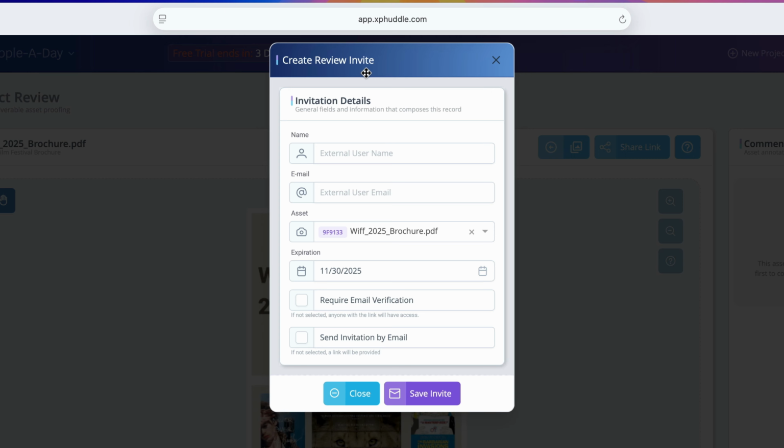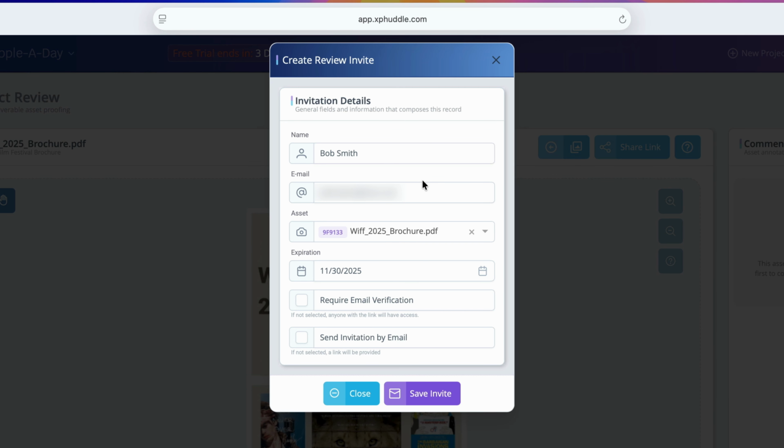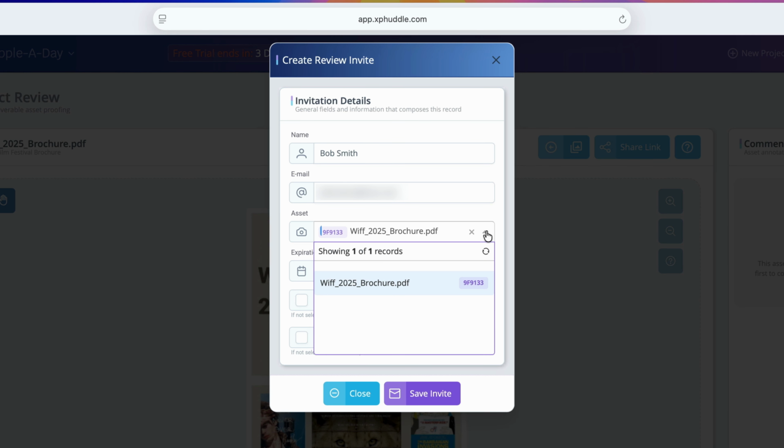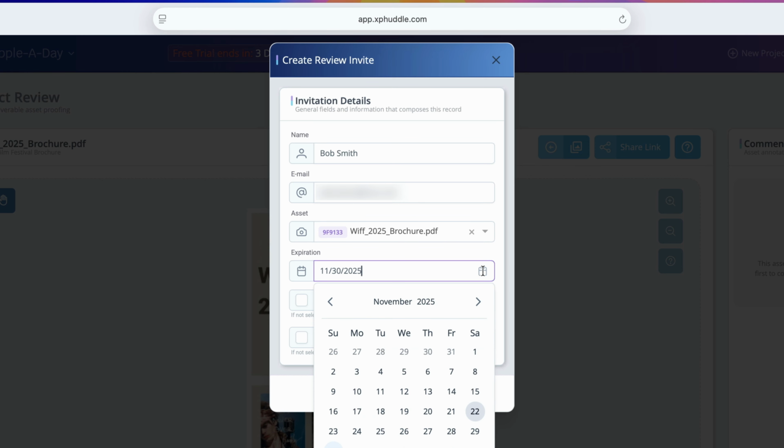Okay, so moving on, we're trying to send this to the client for review. Bob Smith should appear in this name list, and it does. And I've already populated the Bob Smith client with an email address so it shows up automatically when his name is selected. Next is the asset that we're sending for review. We only have the one, which is the WIF brochure. The invite expiration is automatically set, but it can be overridden if needed.